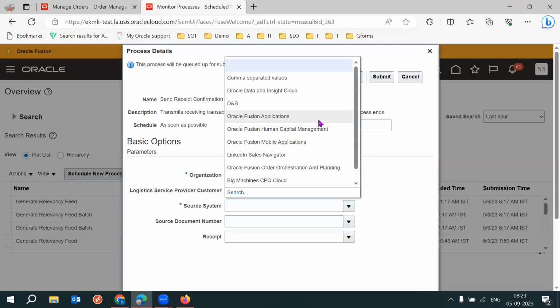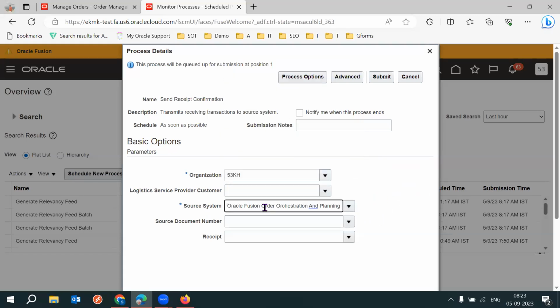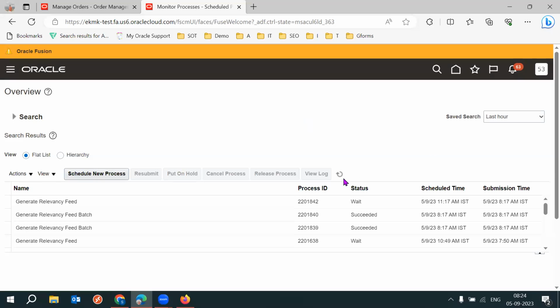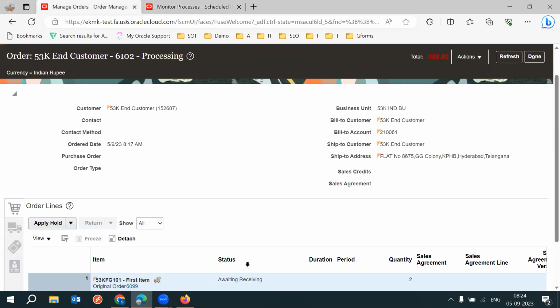And what is the source system? Source system is Oracle Fusion order orchestration and planning. And if you want, you can enter the receipt number also; otherwise it is optional. We are sending this receiving information to the order management application. This is an additional step in Fusion. In case of EBS, it's not there, but in Fusion it's a separate program you need to run. After completion of this program only, the order management system will be aware of the return and change the status to returned.